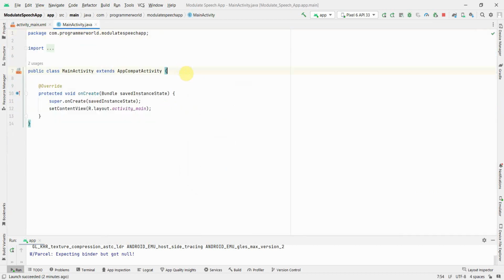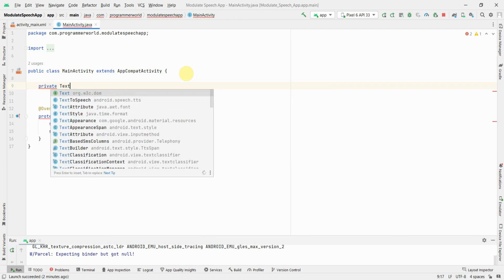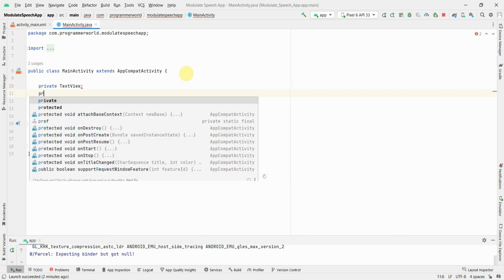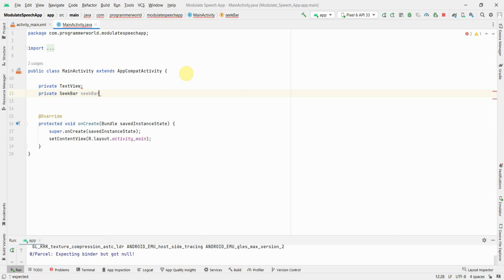I'll go to my main activity Java file, and here I'll define the variables. I'll take them as class variables first for all the widgets. One is the text view, and the others are the SeekBars I need: SeekBarPitch, and the other one was SeekBarRate, which is basically the speaking rate. In the onCreate method itself, we'll take them one by one. I forgot to use the variable there. Sorry about that.